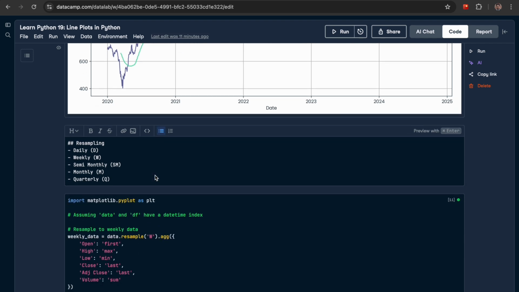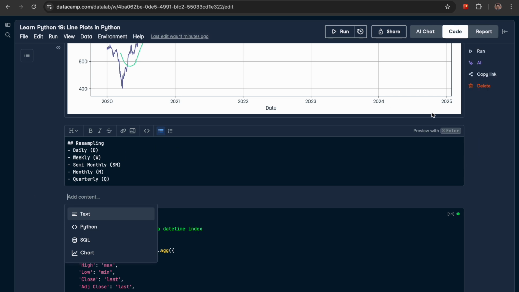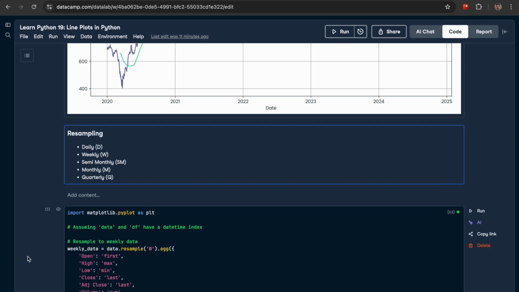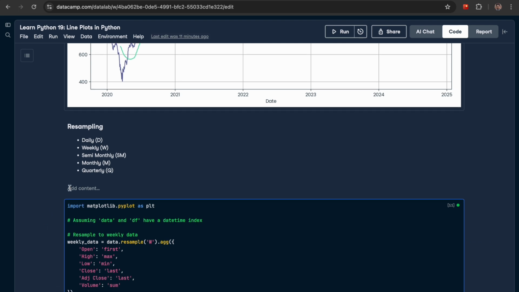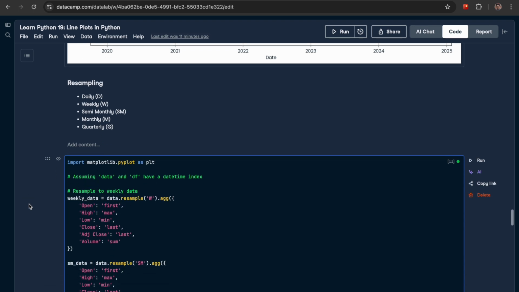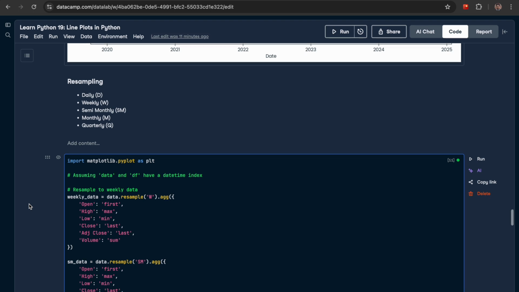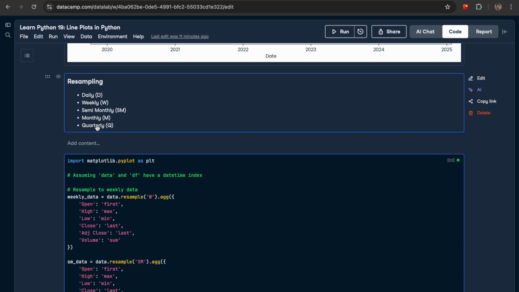Now this stock price is at daily level, so you have daily price data, and then you want to change it to maybe weekly level or monthly level. If you want to do that, how can you do that? For that we'll need to do resampling. With this daily price data, we can resample it to weekly level, semi-monthly level, monthly level, and quarterly level as well. But we'll not do it at quarterly level because there would be very few points. But we'll see all the other cases.